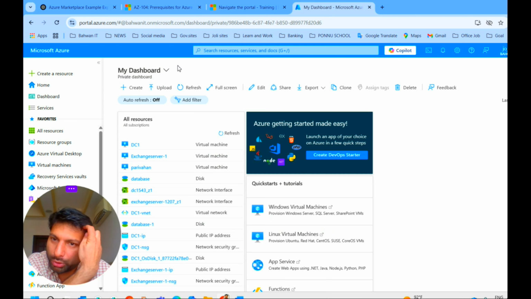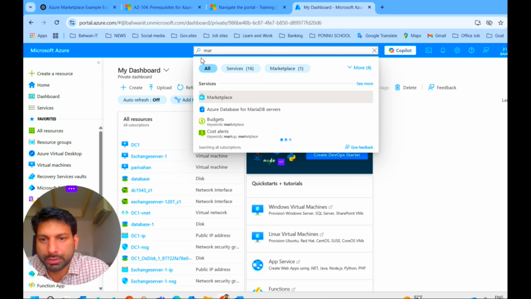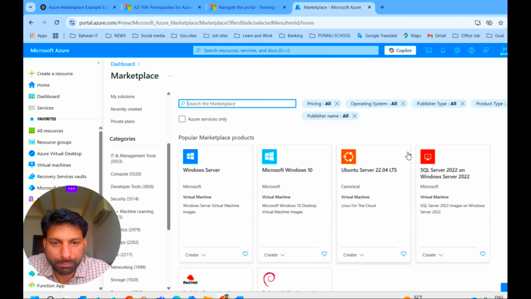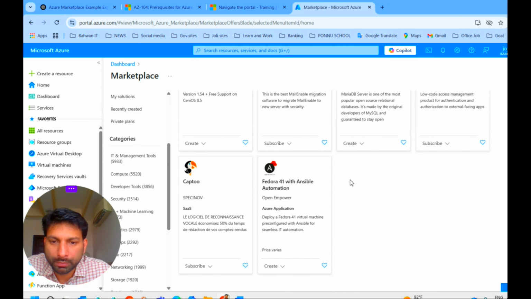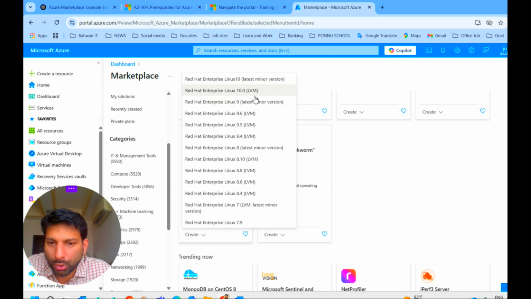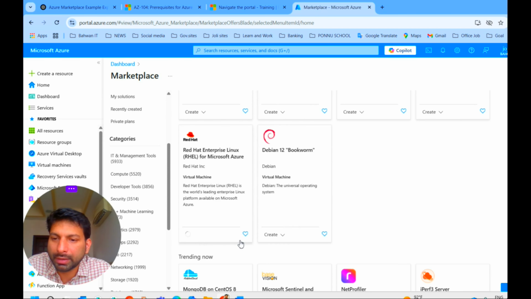If you go to the portal and search for Marketplace, you can find this. Here you have a lot of products. From the Marketplace, if you want to create a Red Hat Enterprise Linux machine for Microsoft Azure, you can come here and click on Create. It gives you all the OS versions here. I just go with Red Hat Enterprise Linux 10.0. I click on that because I want to create a virtual machine with Red Hat.